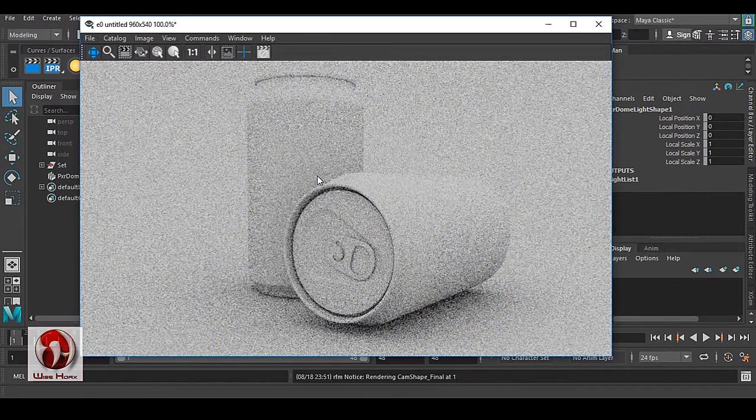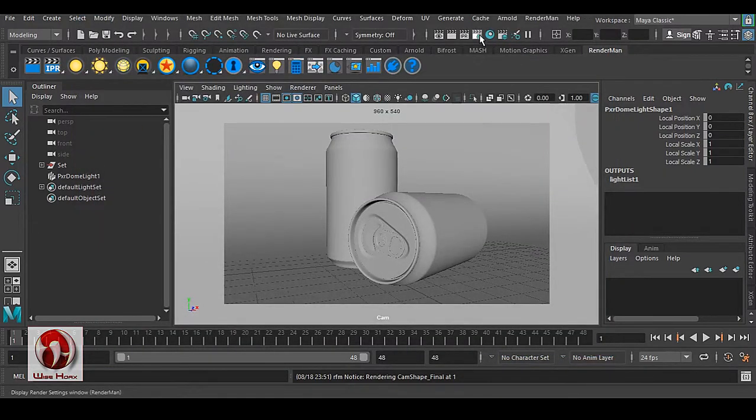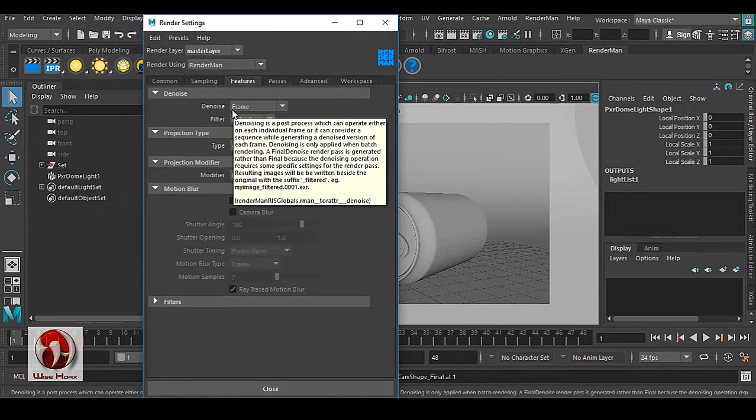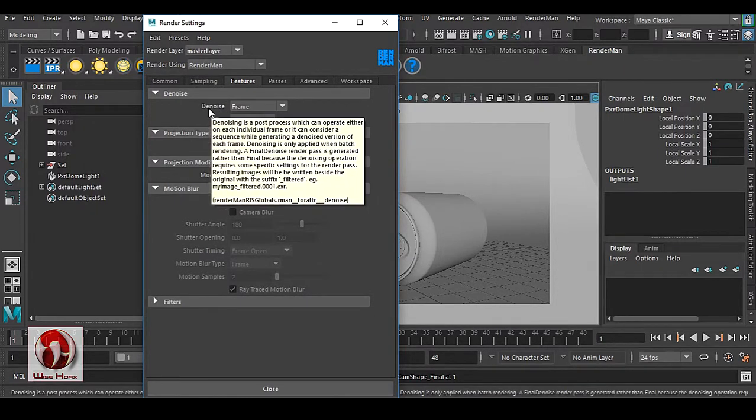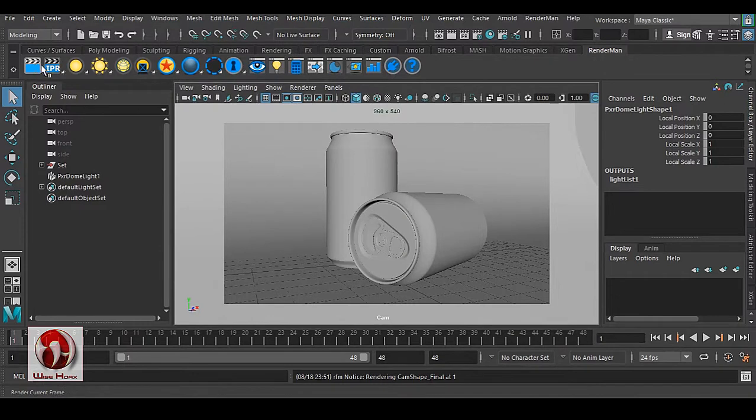Now the render is done. We can see that we don't have any kind of smooth result in our render. It is still noisy even though we are using this denoise feature, because the denoise feature only works with batch render. So these two render buttons are not for the denoiser.